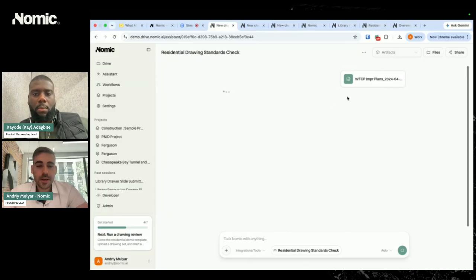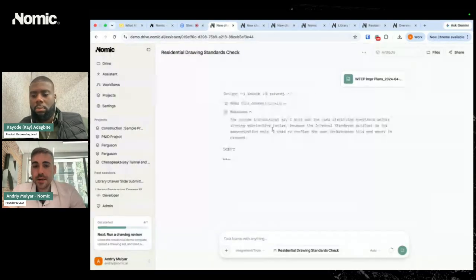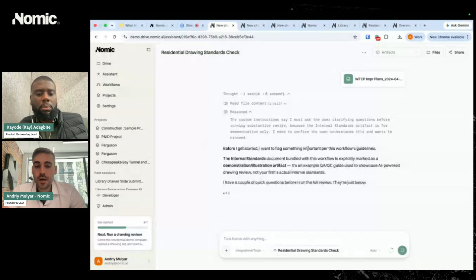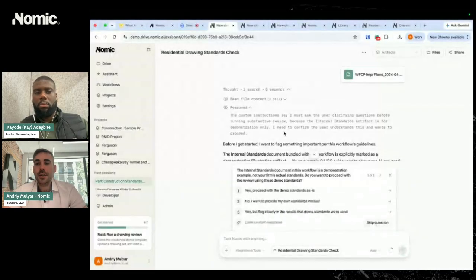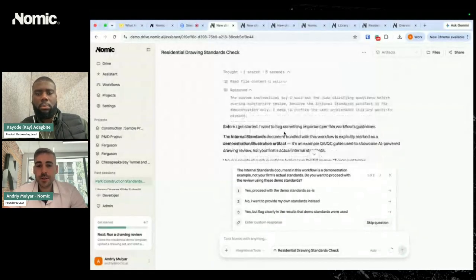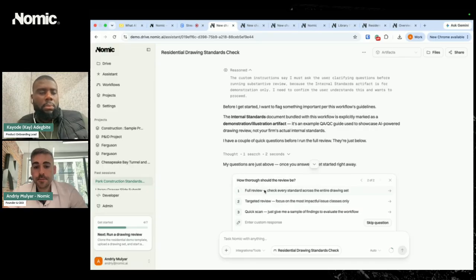So we just kicked off a Nomic agent to go in and review a civil part construction set against a standards document for a residential review. The Nomic agent is going to realize this and be like, hey, are you sure you want to spend your team's budget to do this, given that these are not actually your firm standards? These look like demo standards. We can say yes. But this highlights one of the key capabilities: Nomic interacts with you to make sure that your team is able to get to value very quickly.